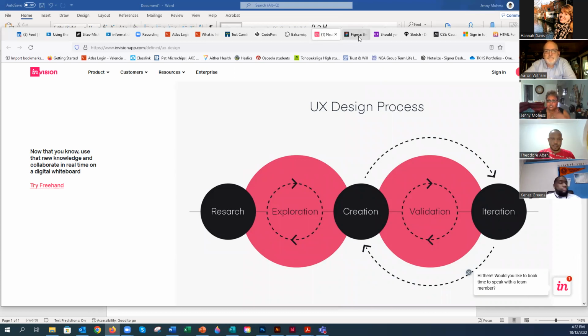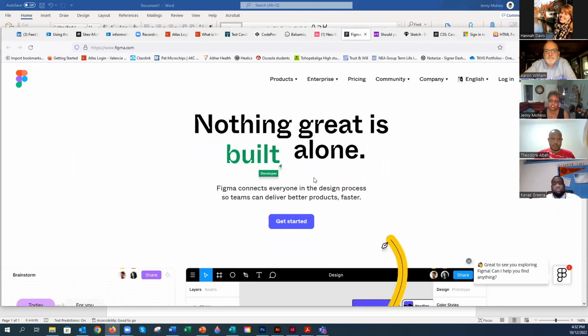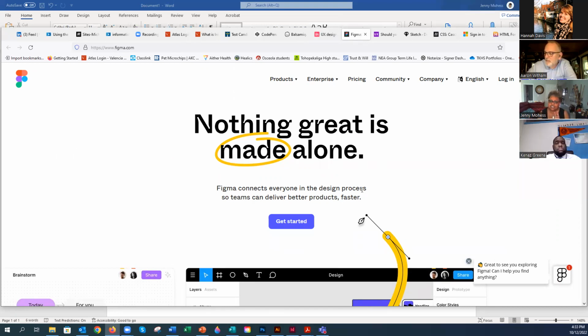Then there's Figma. I kind of wanted to touch a little bit on Figma because it's something that we kind of shifted to also for developing prototypes, and then also filling in with coding with HTML and CSS. But this is something that we kind of shifted to at the college level using Figma.